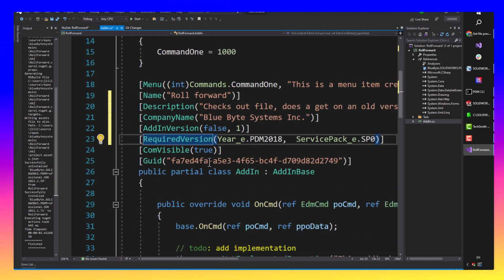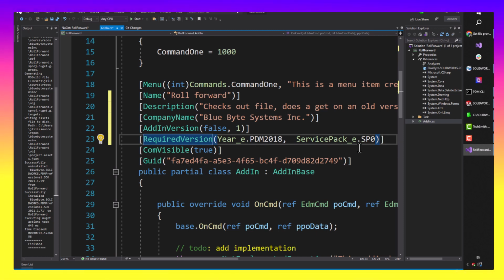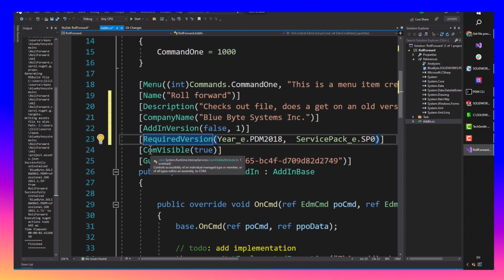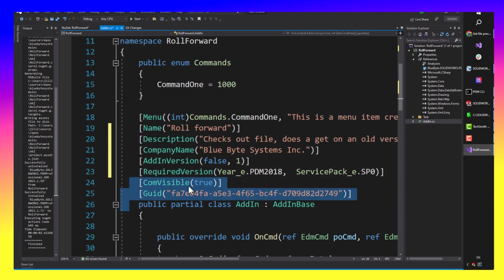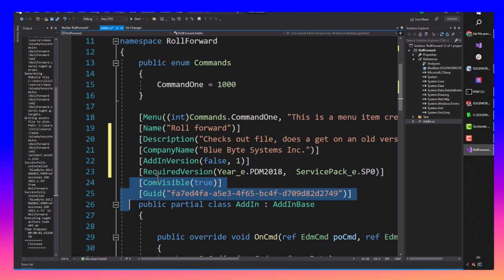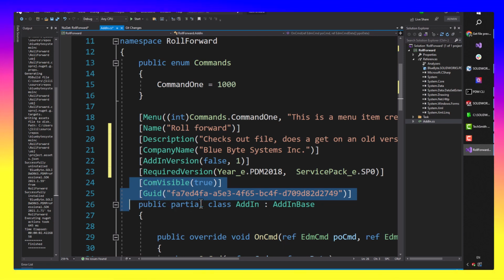So the required version, the minimum required version is PDM 2018 service pack 0. This is more human readable. I can read this and say, okay, this is the minimum version of PDM that my add-in can run on. These two here, you don't have to worry about these. COM visible and the GUID. These are internal workings of the add-in, and these are automatically generated by the PDM SDK.